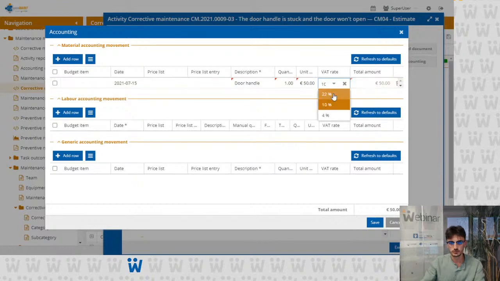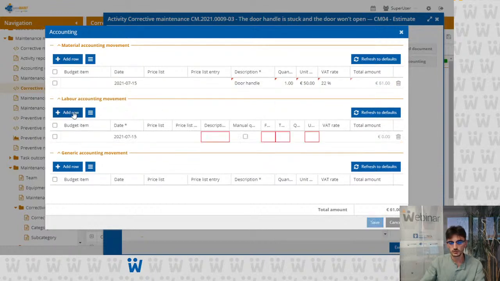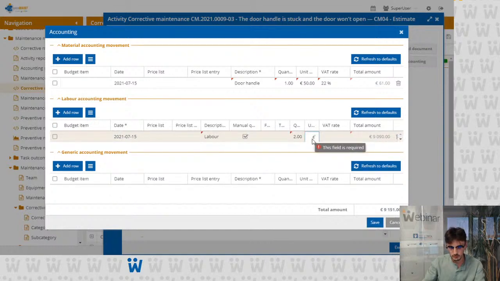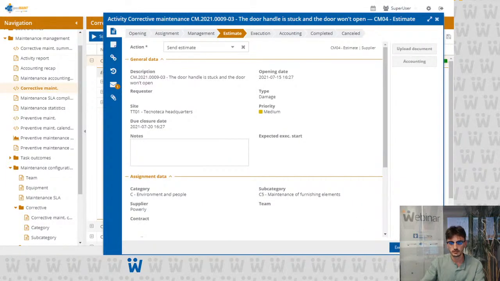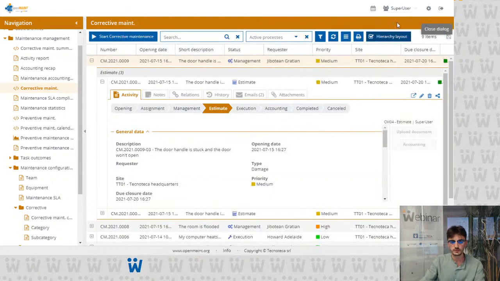I'm going to choose the VAT rate to be 22%, and also how much the labor costs. So labor, let's say to fix the problem, I'm going to need 2 hours, and the unit price is going to be 45 euros. Oh, maybe a bit too much. Okay. And the VAT rate always 22%. Okay, I'm now going to save my estimate and send it to the maintenance office. Okay, this is the first supplier.